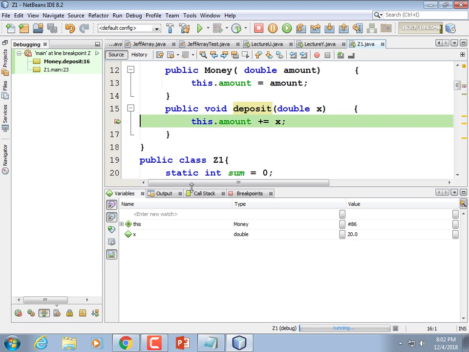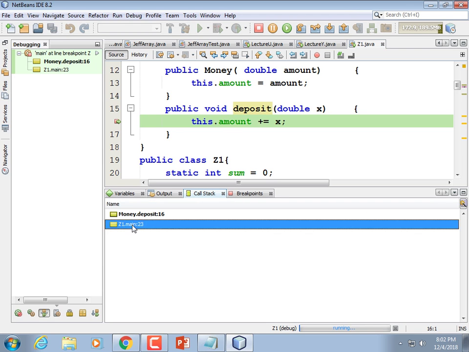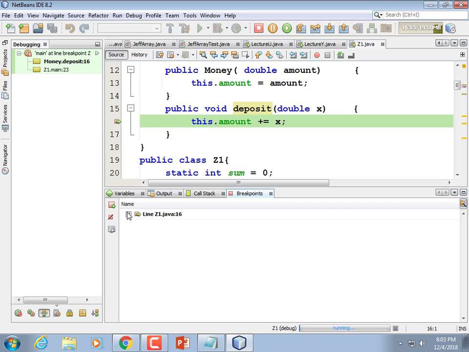Sorry, too much Python. I need to be calling them methods. But anyways, I checked the call stack out. We're inside the money deposit method, which was called by main. And if deposit called another function, and we were sitting inside that, we'd see that in the call stack as well. So here we get a list of all of our breakpoints. Right now we only have one breakpoint because I removed all the others.